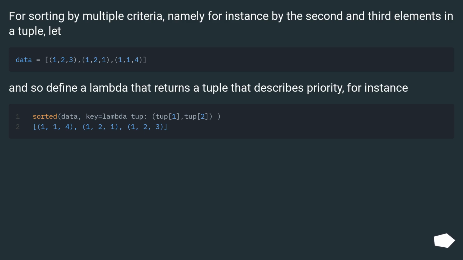For sorting by multiple criteria, namely for instance by the second and third elements in a tuple, let and so define a lambda that returns a tuple that describes priority, for instance.